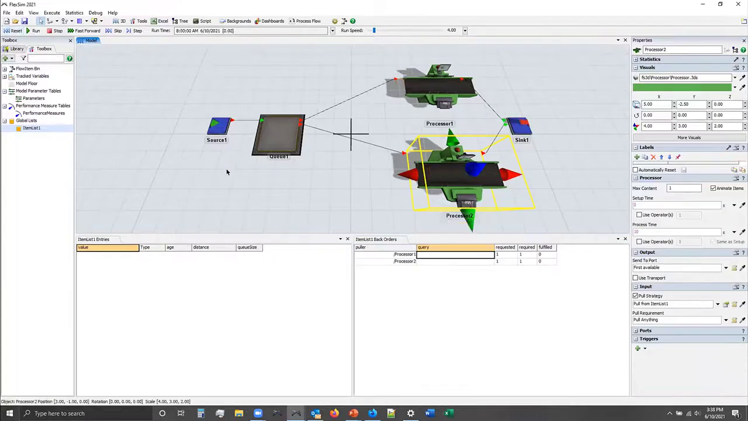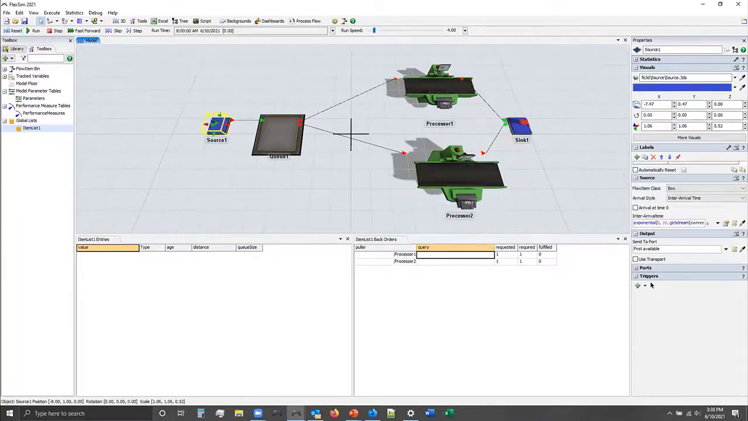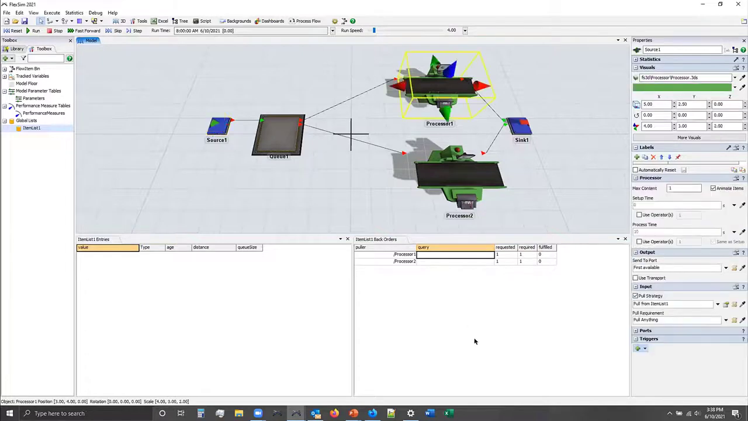So let's make things a little bit more interesting. I'm going to reset, and in my source object, I'm going to say on creation, and we will set a label and a color. And I'm just going to use all the default options. So the label will be assigned to the item, label name is type, and label value is from DUniform 1 to 3. And now let's say that processor 1 is a little bit picky. Maybe processor 1 only wants to take things whose type is equal to 1.